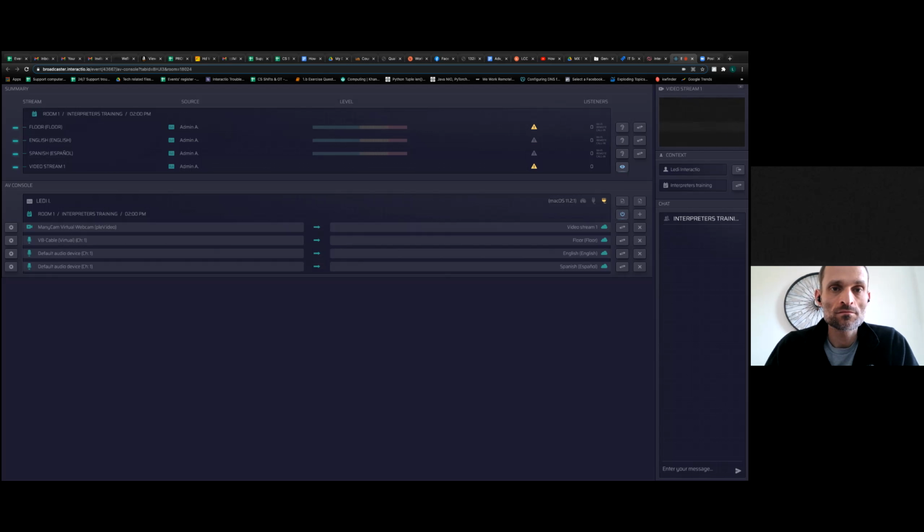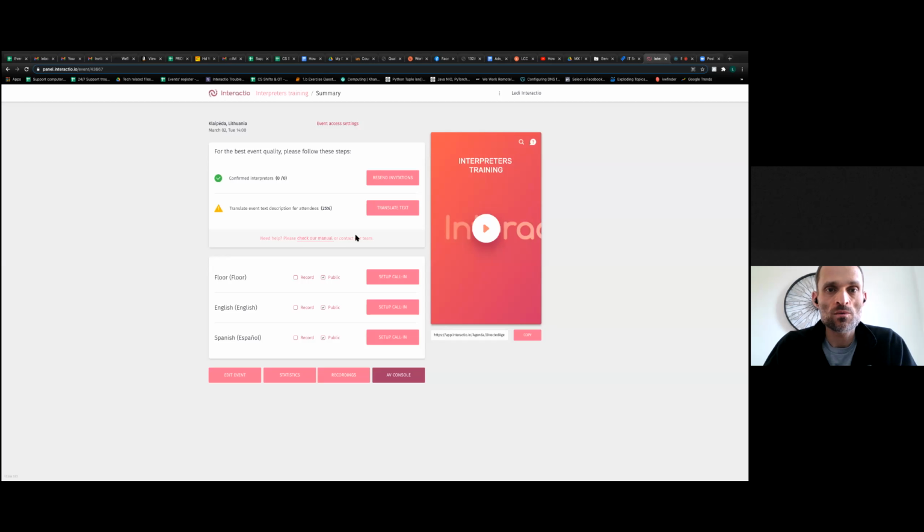Okay, and so going back to the previous screen you had where we first got into this console, can we go back there and just show me if there's anything else on that screen that I need to be aware of? On this screen? No, this one. Yeah, this is it. So when you go on, yeah, that's the AV console. If you click on the AV console, you will see.